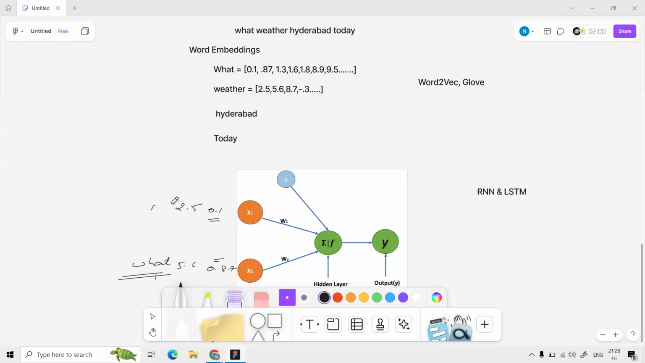These will get processed over here, and this hidden layer will hold that information. In the first iteration, this hidden layer holds all this processing and information, and then it comes to the weather part. This is the second iteration, for the word weather. These values go in again, so now the x1 value becomes 2.5 and the x2 value becomes 5.6.